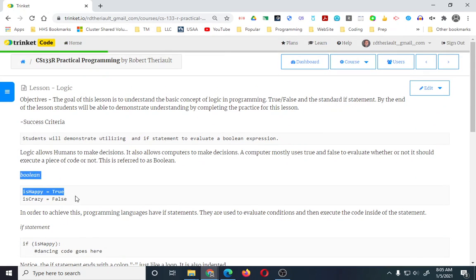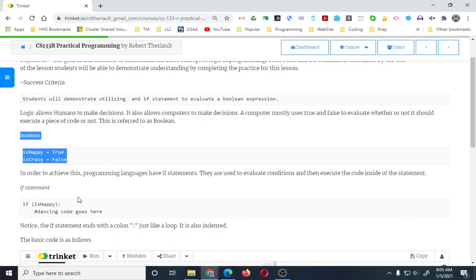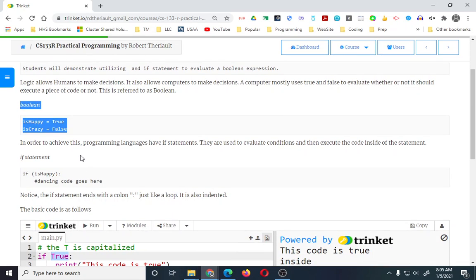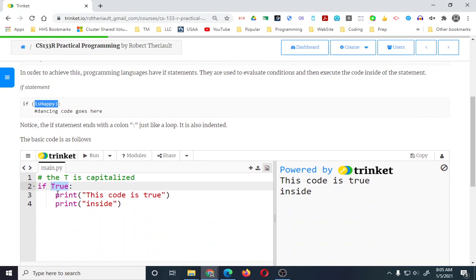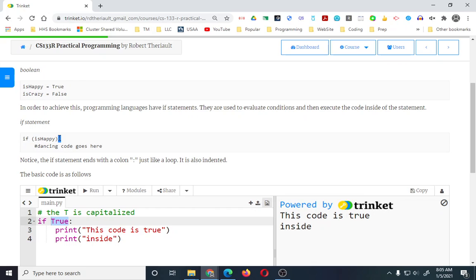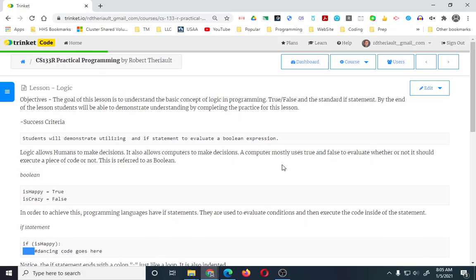You have your Boolean, true and false, and there are other ways to evaluate true and false, as I mentioned. 1 is less than 2. And then your if statement. If whatever you're evaluating, and notice I put parentheses here just so you can see it. You don't necessarily need parentheses in Python. But you do need a colon, and you do need to indent anything that's inside of it. So that's the end of the logic lesson. We'll go over more details on this next lesson.